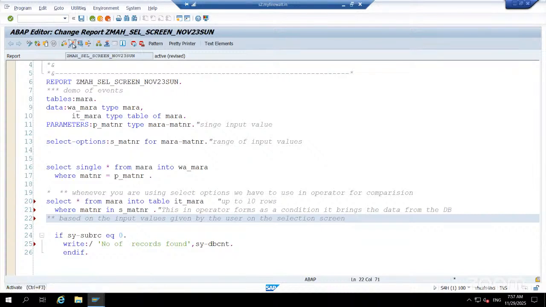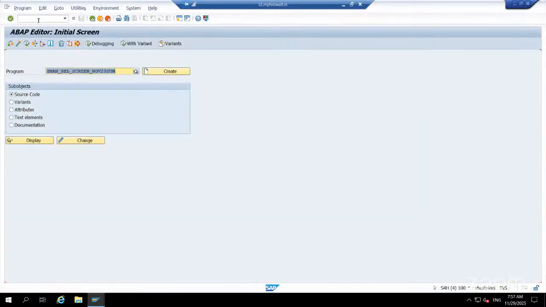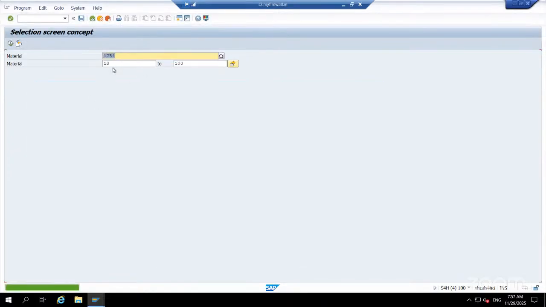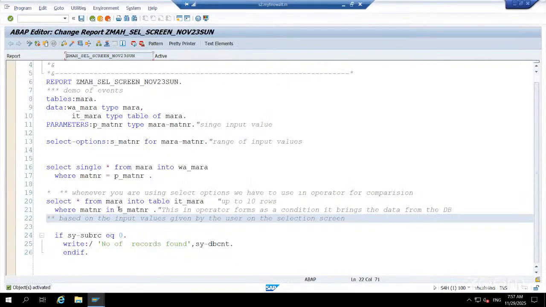Activate this one. Now I'll execute this program in one more session so that you understand more clearly. SA38, execute. Use the variant here. Now what range am I asking here? 10 to 100. So with 10 to 100, what will this select statement do? It tries to bring the data for whatever material numbers are in the range between 10 to 100.